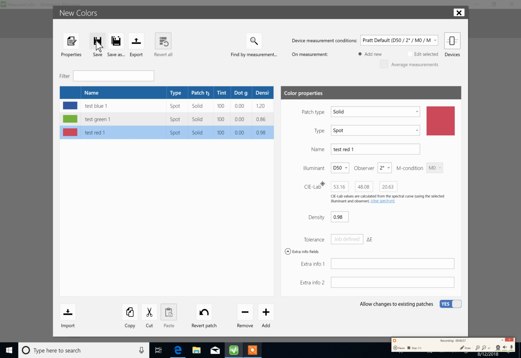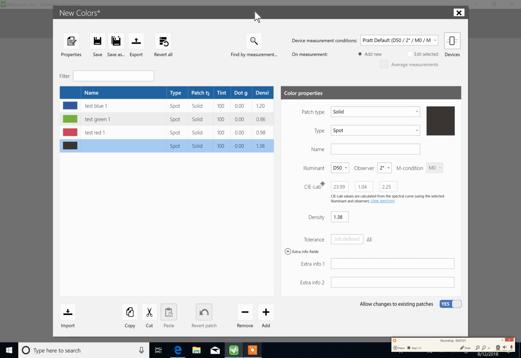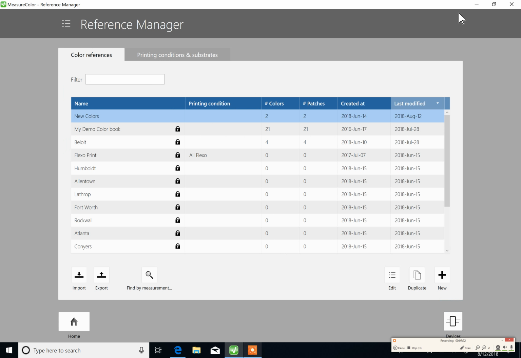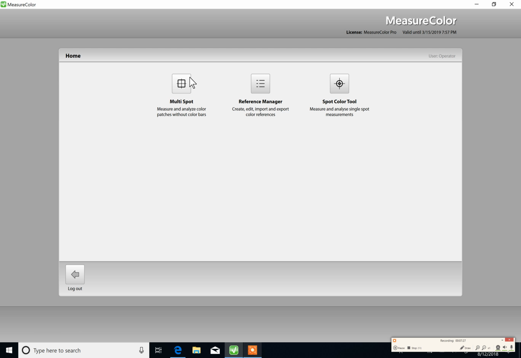Now you can load another color. Name it. Enter any other information. Hit Save. Load as many as you need. Identify them correctly. When you're done, hit Save again just to be sure. Click on the X on the top right. Go back to your home screen.